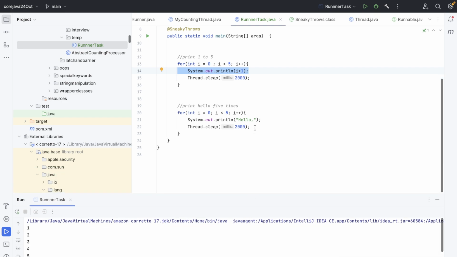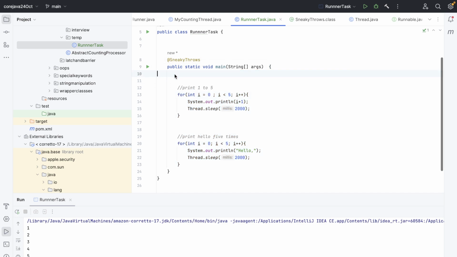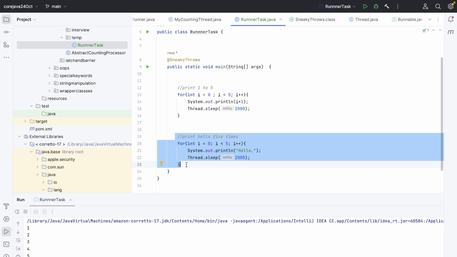As in OOPs, Java follows the waterfall pattern, and what it does is execute line by line, right? But I don't want that. I want these lines to be executed in parallel with these lines. So the concept of threads comes into existence for this.